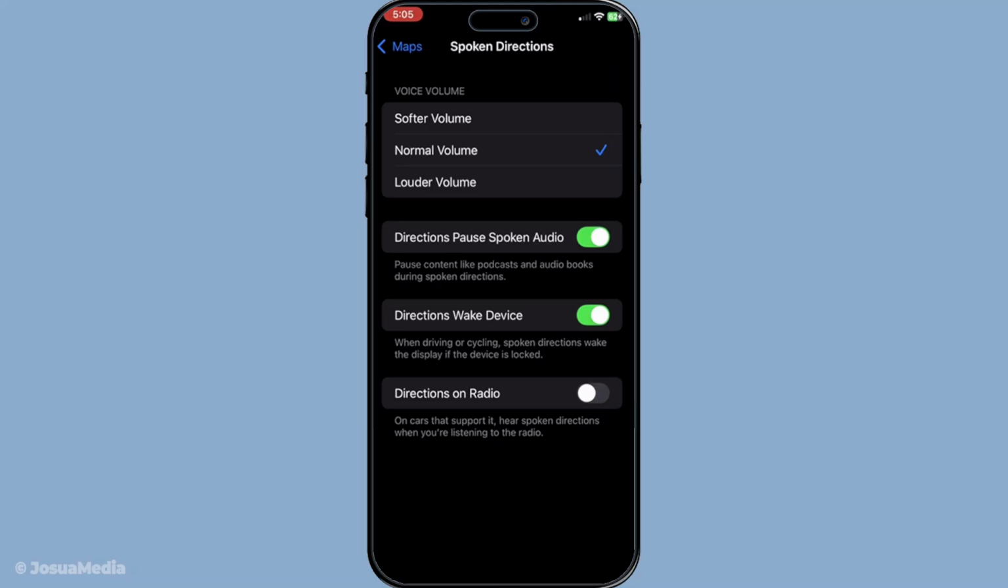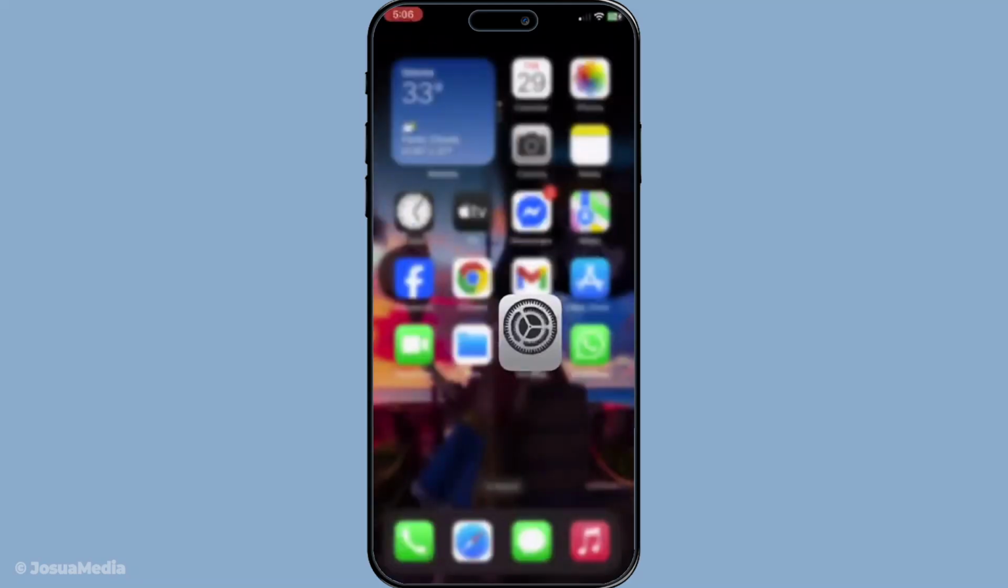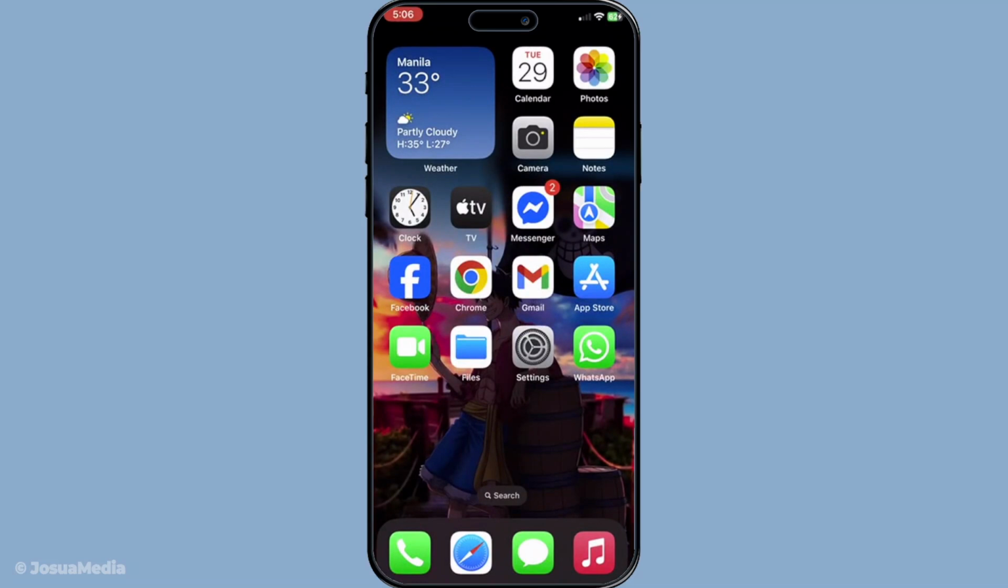And there you have it, a quick and easy way to adjust the navigation voice volume on Apple Maps. By following these steps, you'll ensure that your navigation experience is both convenient and tailored to your liking, helping you reach your destination safely and without any hassle.